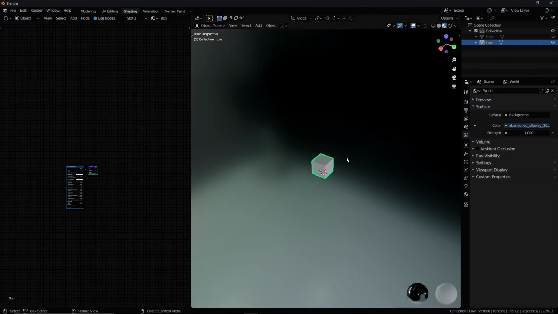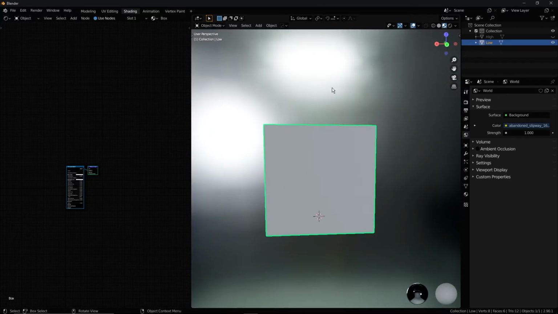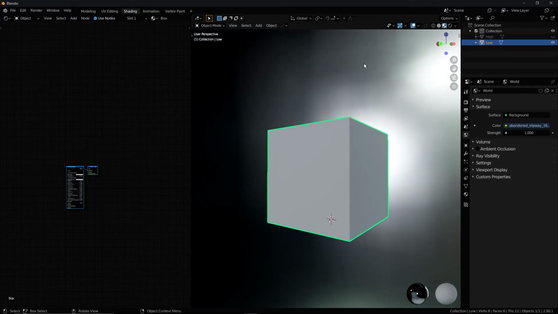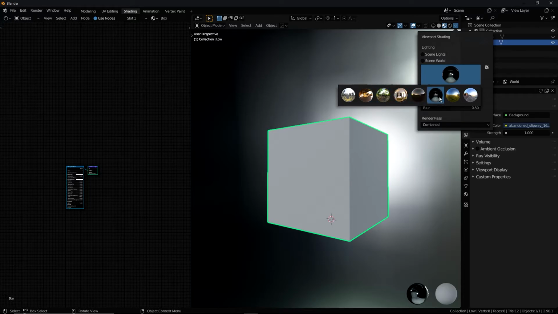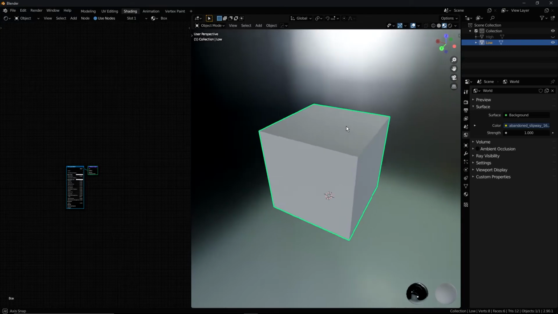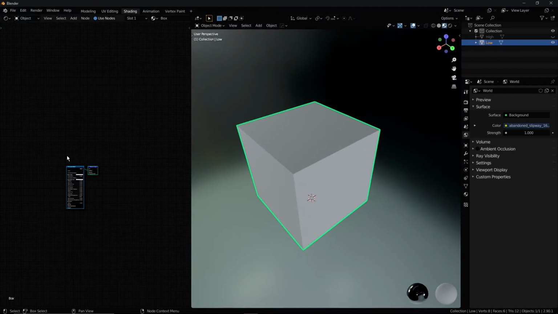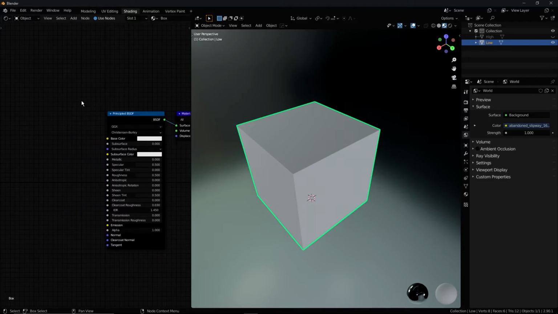We go to the shading tab here, and if you guys are wondering how I got this background, just go here in this little drop down, and here you can select the different HDRIs that you can use. I like to use this one. It's called Studio something, I believe. I don't know. And yeah, here is the material output, the PVR material.